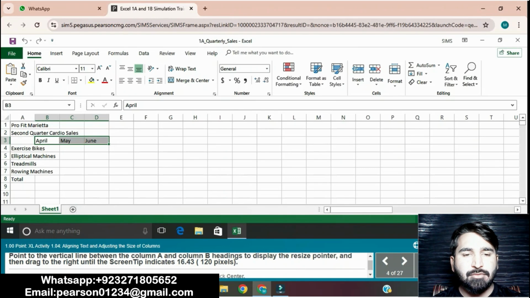Okay, now next question. Point to the vertical line between the column A and column B headings to display the resize pointer and then drag to the right until the screen tip indicates 16.43. Okay, point to the vertical line between column A and column B and display the resize pointer.